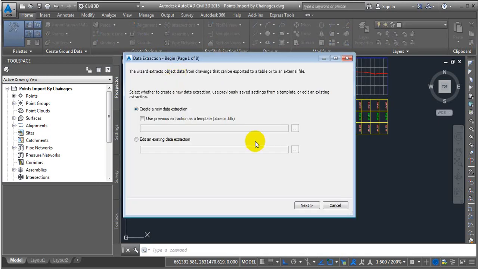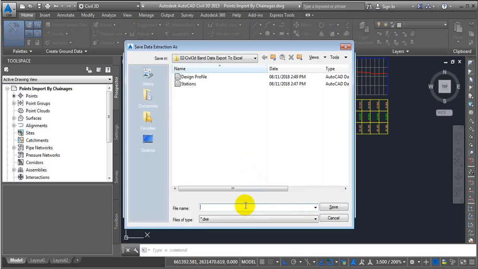We are going to apply the data extraction tool for one last time, and this data extraction will be for the existing profile.